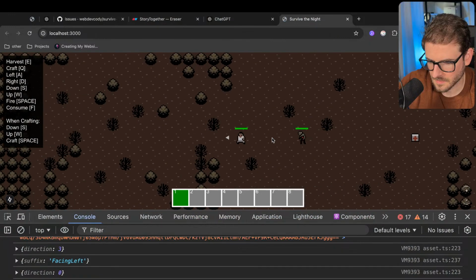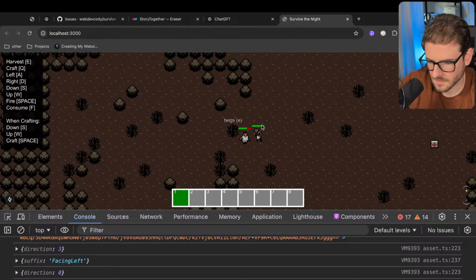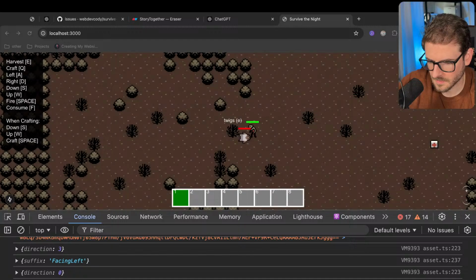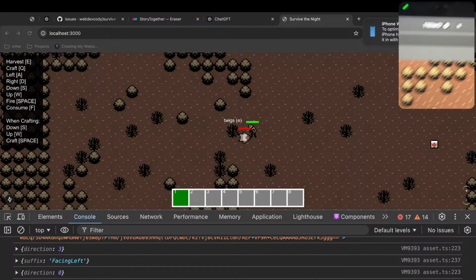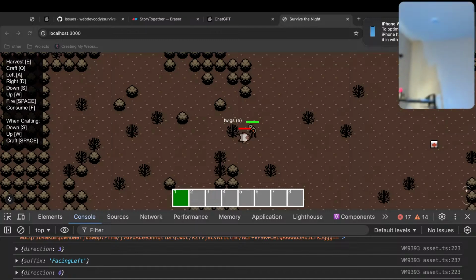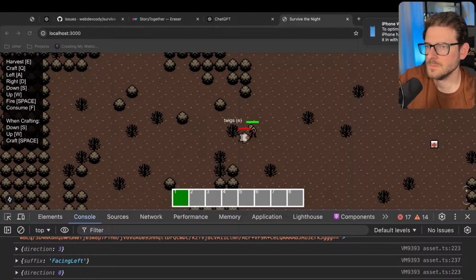Then it'll work. Oh, my camera's frozen. Why did my camera freeze? Technical difficulties. Hold up. I'm trying to fix my camera. Weird.